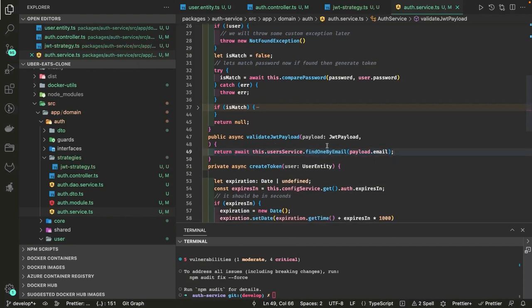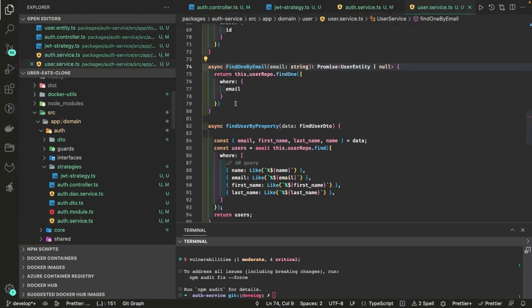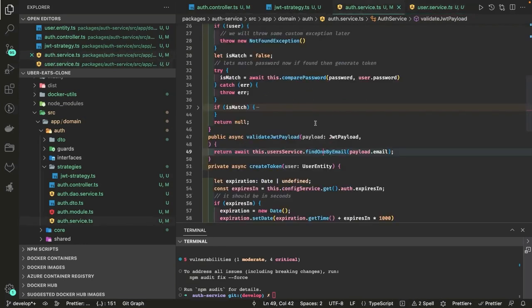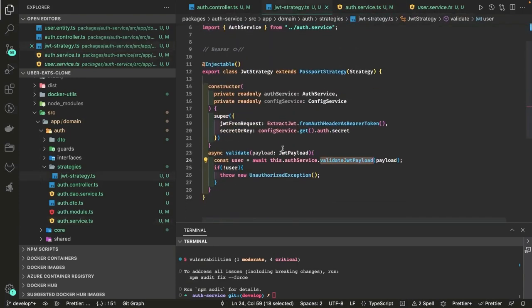So now what this is doing is returning the user, and this JWT strategy will put that user on the request object. request.user will give you that information. Now inside auth service, we are returning this, and JWT strategy is calling this. This is also an injectable class. So for JWT strategy, we need to add that in the auth module. The auth module will have providers. There we need to put it inside the providers and exports.